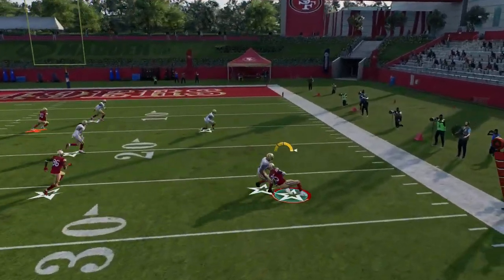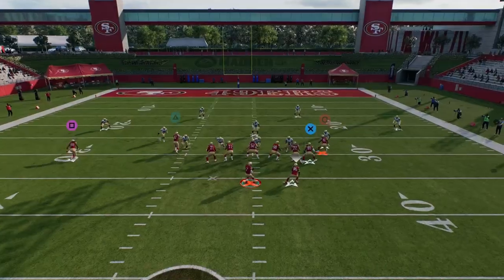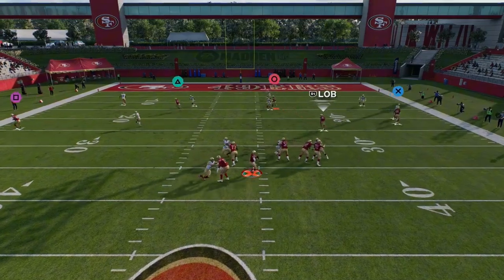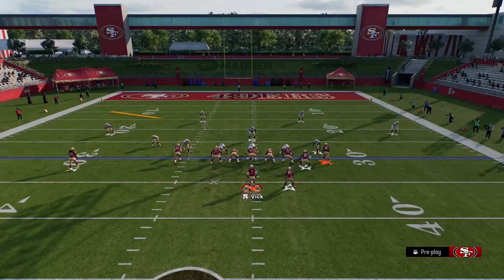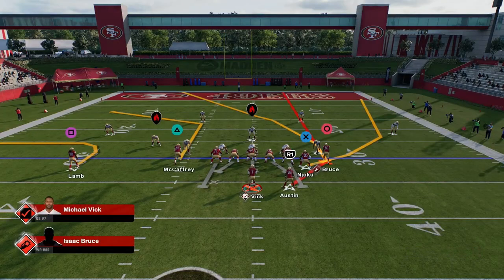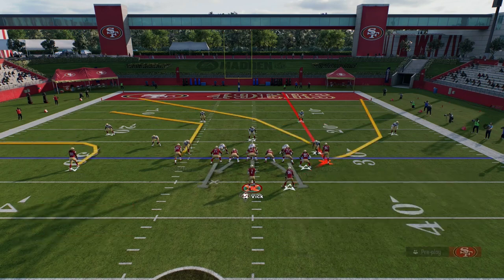And if there's nobody in the flat, you can hit your tight end. And if you wait on it, you should have your crosser. But you can even throw circle on a post, but let's go ahead and put them on a crosser.